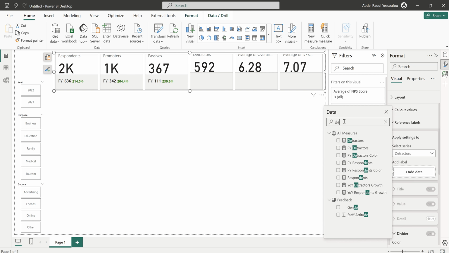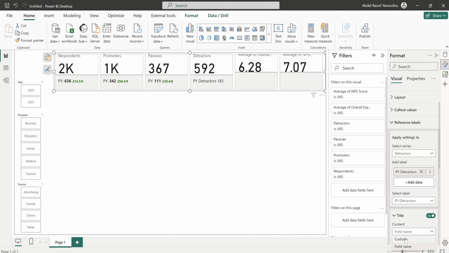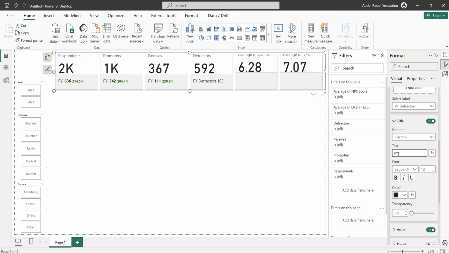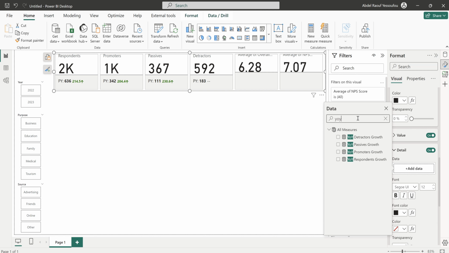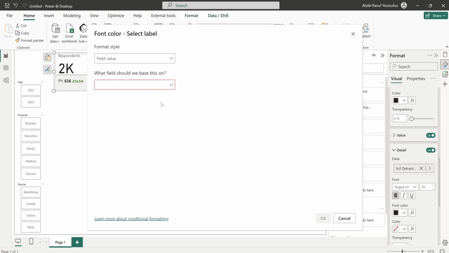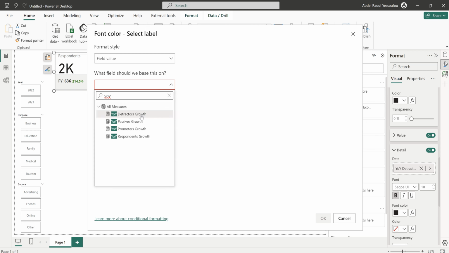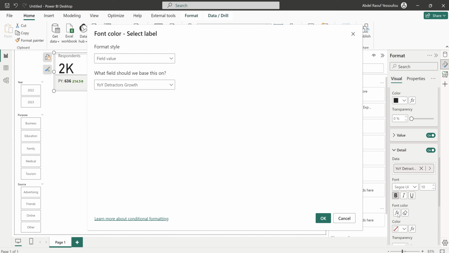Okay, so add data, previous year, customize the name, make the value bold, add detail, group of the practice, bold, the color, field value, it should be color.